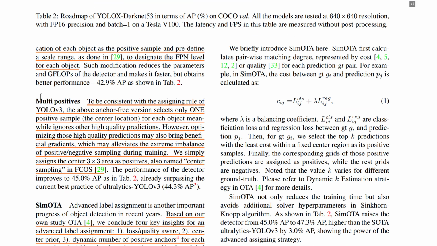The next addition is the multi-positives. To stay consistent with the assigning rule of the YOLO version 3 model, the above anchor-free version selects only one positive sample for each object, meanwhile ignores other high-quality predictions. However, optimizing those high-quality predictions may also bring beneficial gradients, which may alleviate the extreme imbalance of positive-negative sampling during training. So yeah, they simply assign the center 3x3 area as positives, also named center sampling, as in the YoloX paper right here.